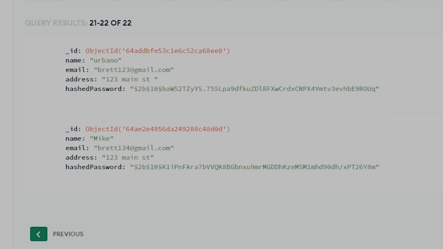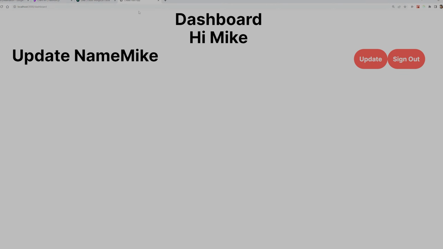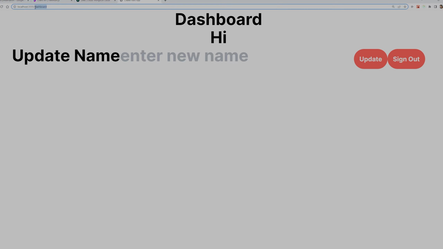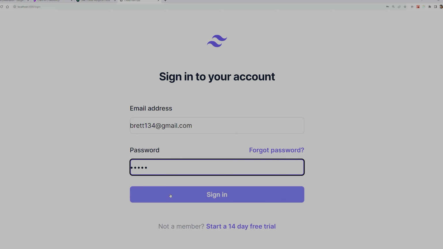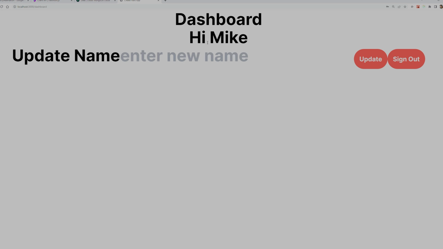That is how you use the asynchronous JWT function callback and the session function callback while using the credentials provider. If you are using the Google provider or any other provider, the method will be a little different. So I only recommend using the credentials provider if you're following this tutorial. And I do want to show you, if I do sign out, go back and log in, it's going to say Mike. So we're going to log in. Same account. And it says Mike. So that is how you successfully use the asynchronous callbacks with the update method.